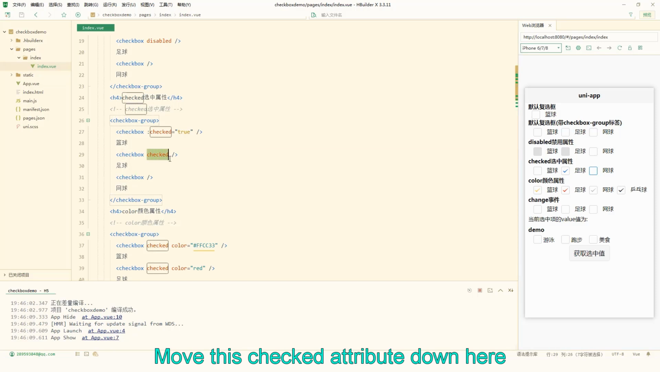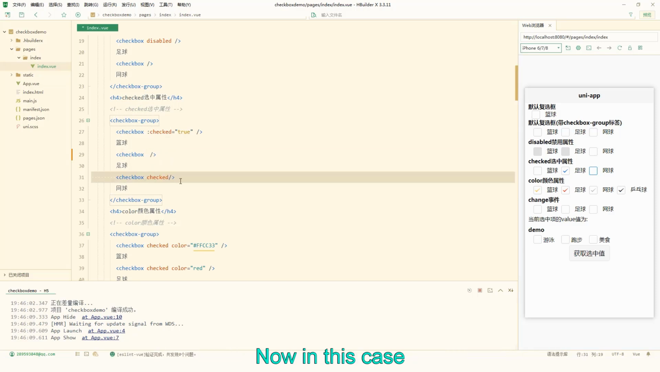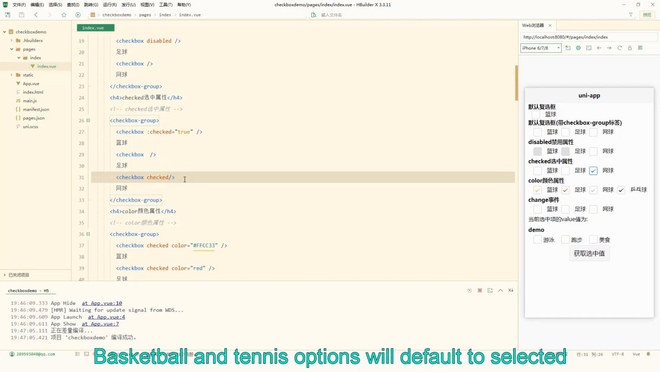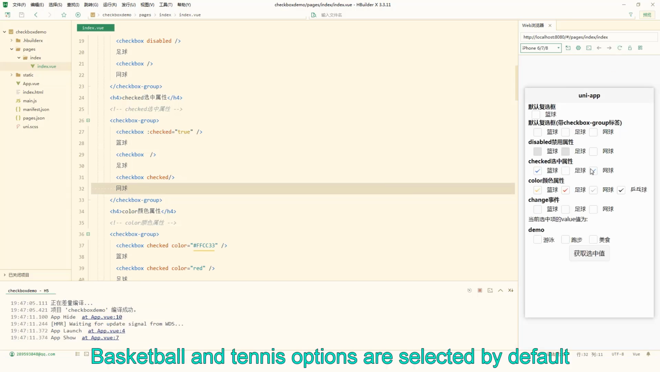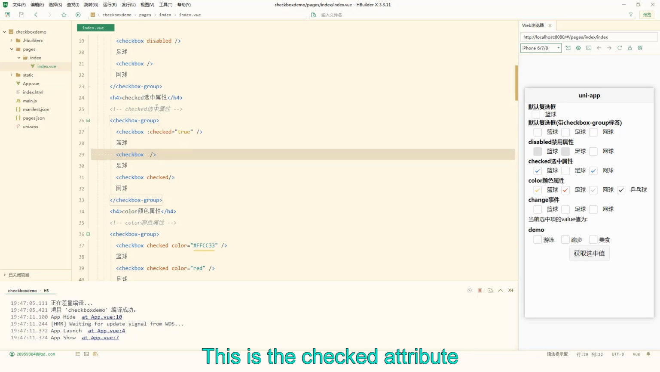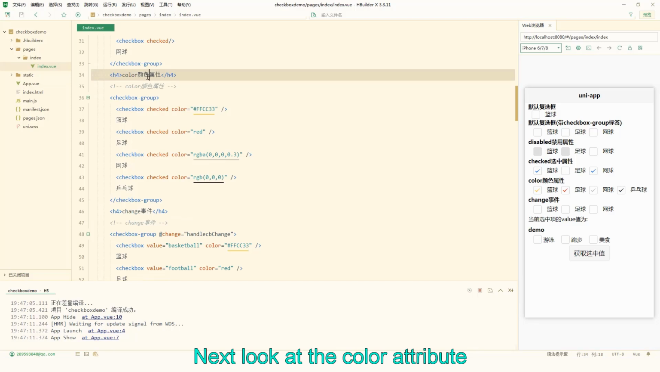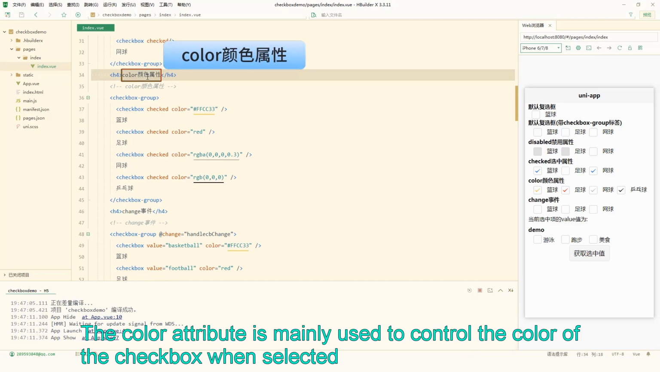Move this checked attribute down here. Now in this case, basketball and tennis options will default to selected. Refresh. Basketball and tennis options are selected by default. This is the checked attribute. Next, look at the color attribute. The color attribute is mainly used to control the color of the checkbox when selected.